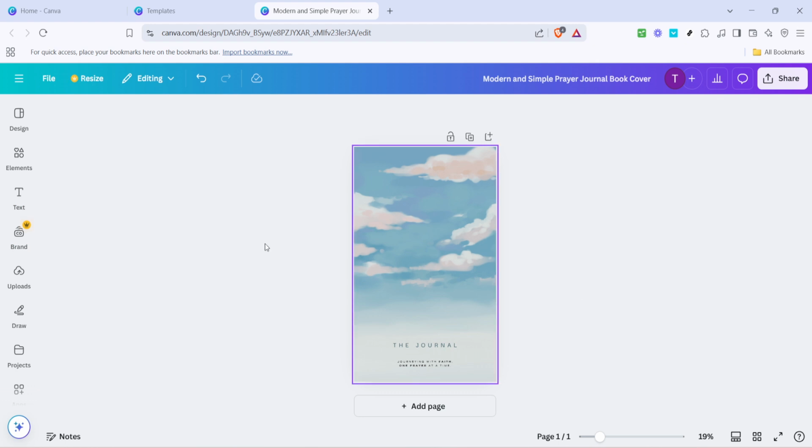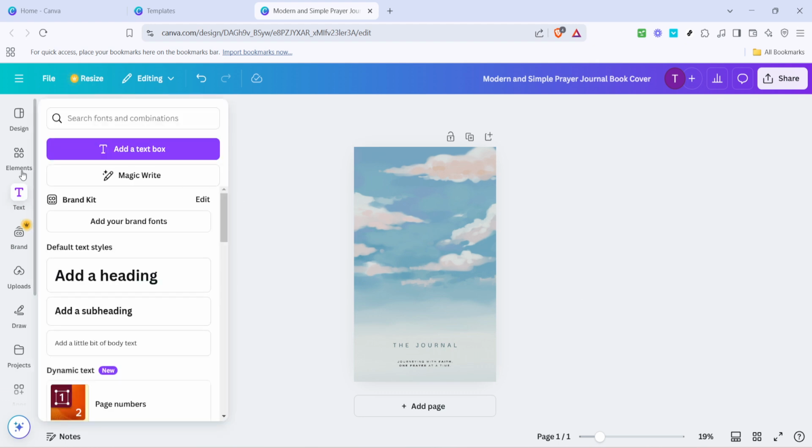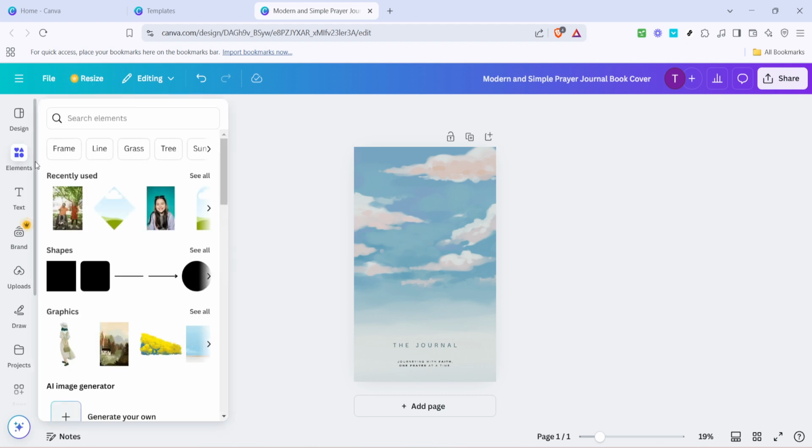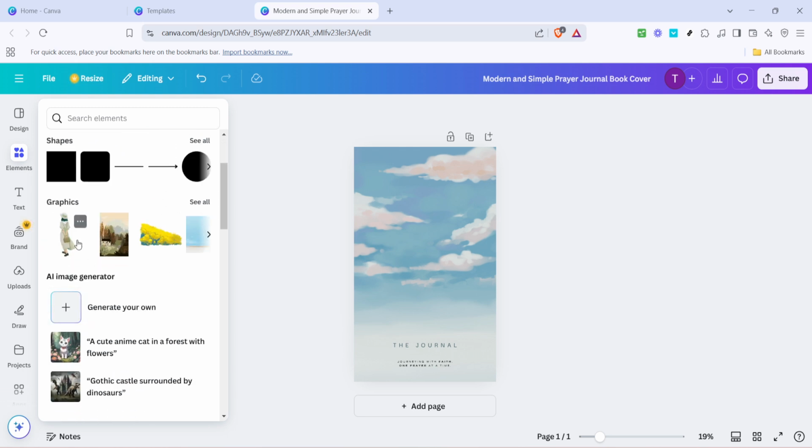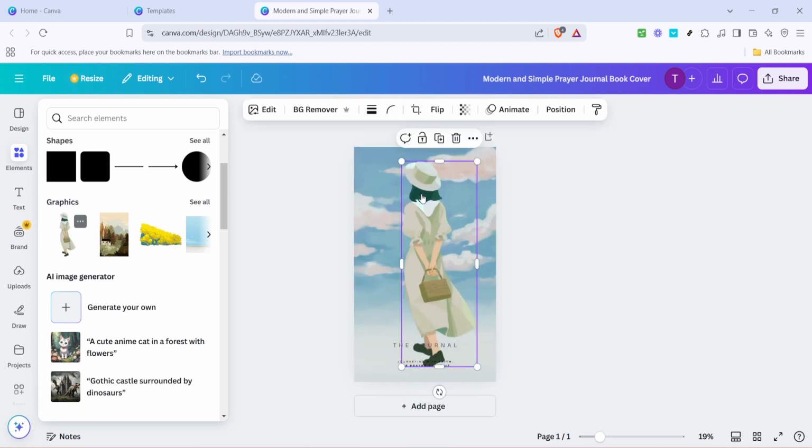Next, we're going to add some additional elements to give your book cover a unique flair. Look for the Elements tab on Canva's editor. Clicking on this will present you with a wide selection of graphics, shapes, lines, and more. You can use these elements to enhance the cover's design and better express the book's theme.